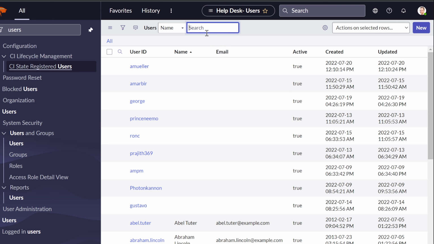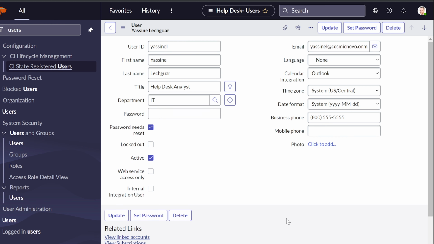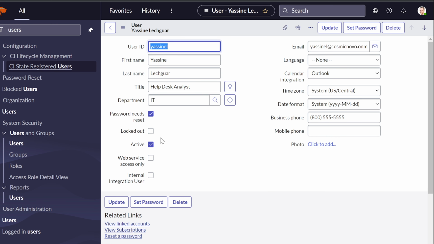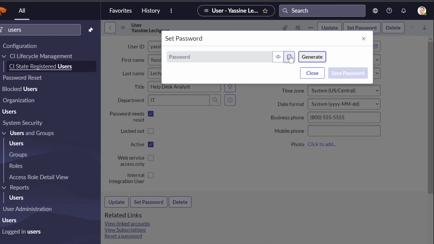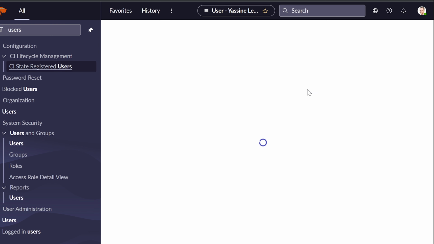All right, now that the user is created, the help desk analyst is created, we're going to have to look for them in here and do a little bit more. Let's see here, Yassine. Here it is, Yassine. And we're going to reset the password. This is how you set the password. If you click on the set password button, you can select to generate a new password, then you copy it, and then you save the password, and then you close it.